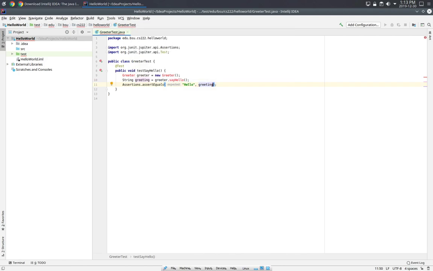Now you probably noticed as I was typing that, kind of a weird thing happened. This grayed out text "expected" showed up here, but I can't select it. I can't really do anything with it. This is called an inlay hint in IntelliJ IDEA, and this is a terrible feature.